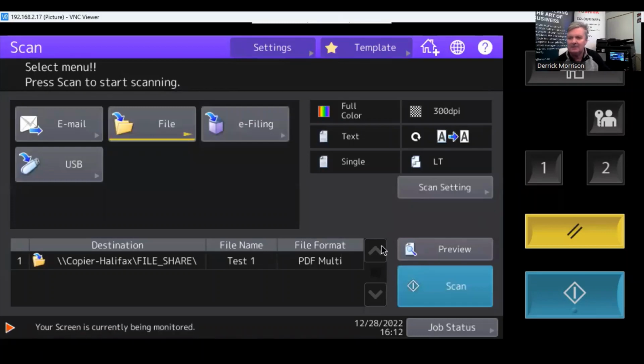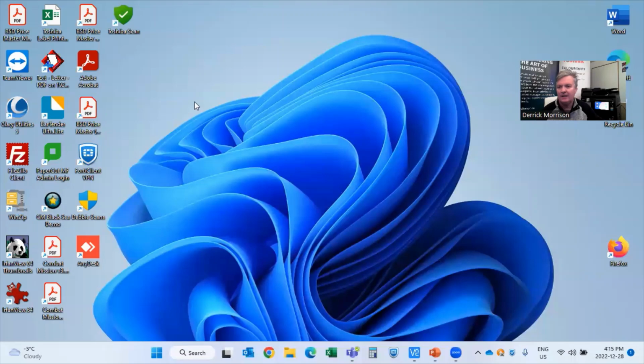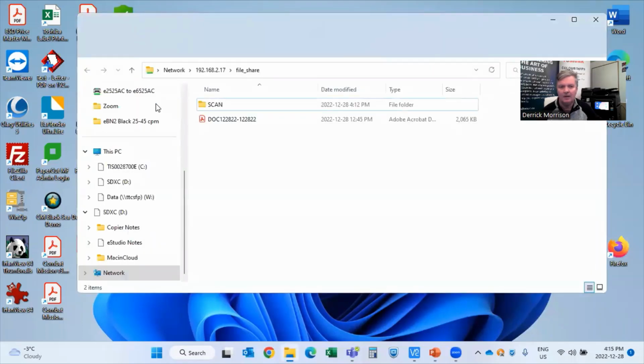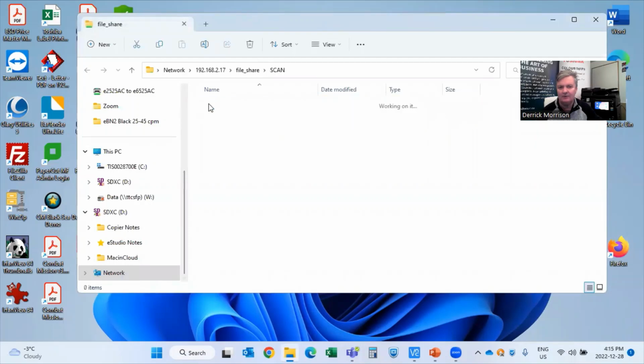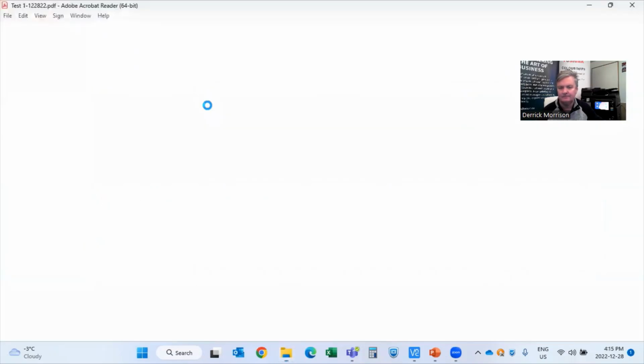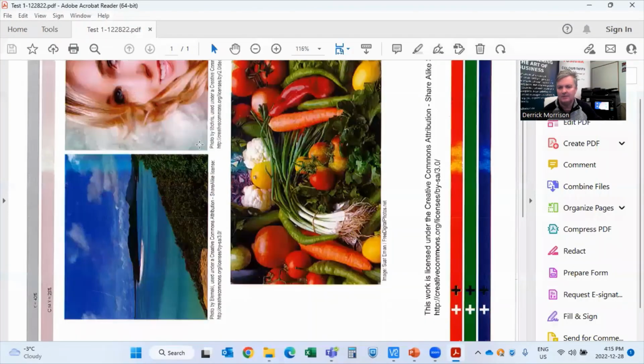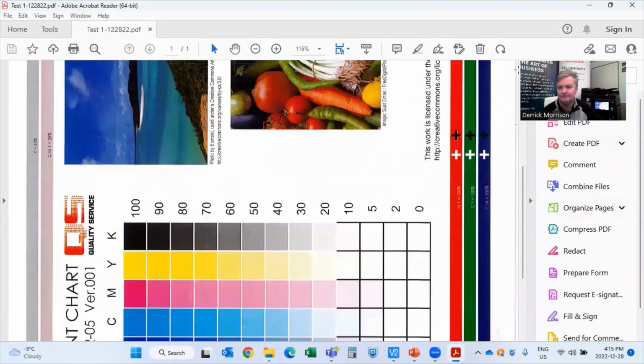So that document's been now scanned to the hard drive of the photocopier. So if I click on that icon on my desktop called Toshiba Scan, there it is right there under the scan folder called Test 1. It's just a test page.